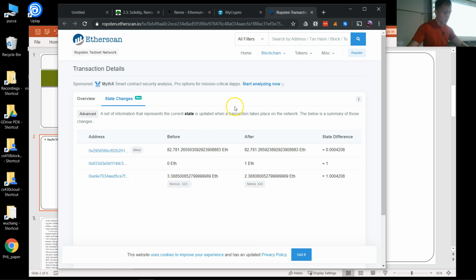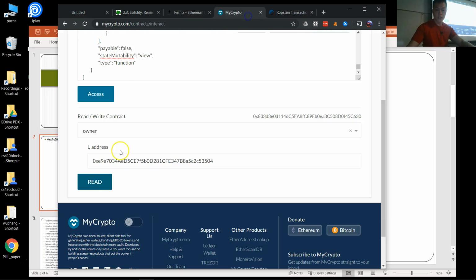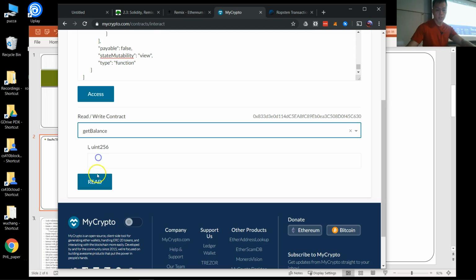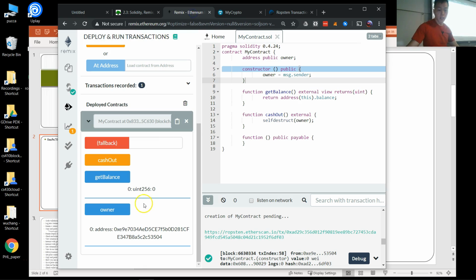Okay, so that is the contract. Actually, in MyCrypto, you can see that this has changed also, hopefully. And then when you read get balance, or when you access get balance, you can see that my 1 Ether has made it to that contract. And then even Remix will show that it has changed.